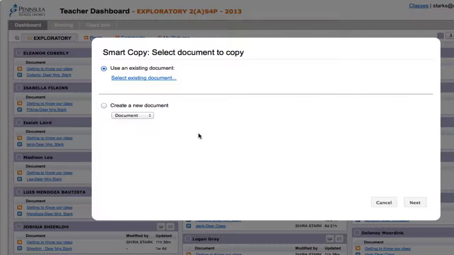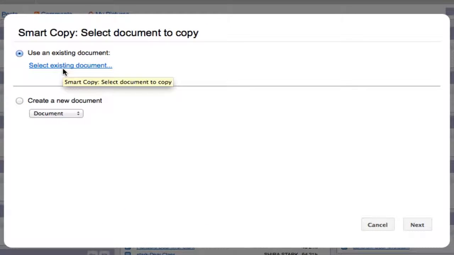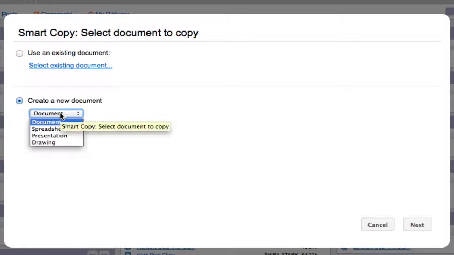To start off with, you have two choices. Select an existing document within your Google Docs. This will not allow you to select documents on your computer. If you want to use a document that's on your computer, you first have to upload that to Google Docs before you'll be able to access it. You also can create a document from scratch here. If you were to select this and click on this, you can create a document, spreadsheet, presentation, etc.